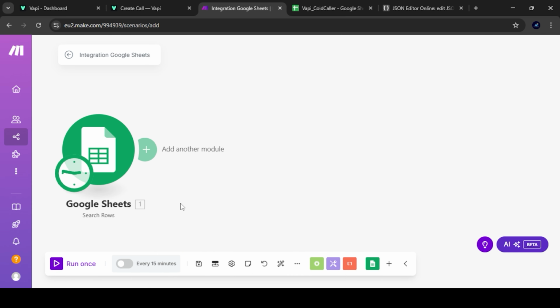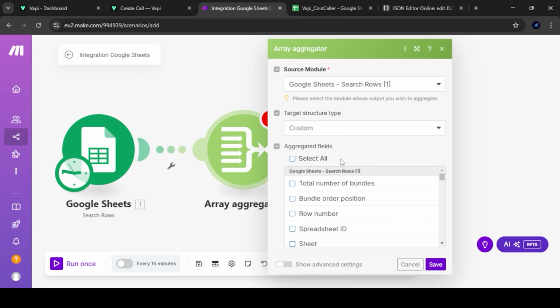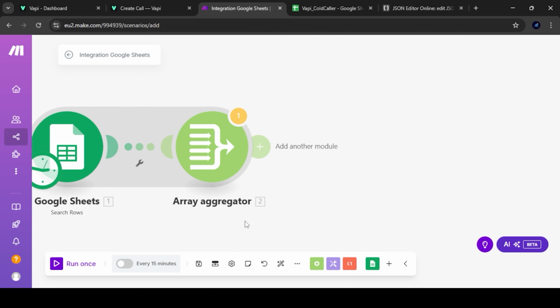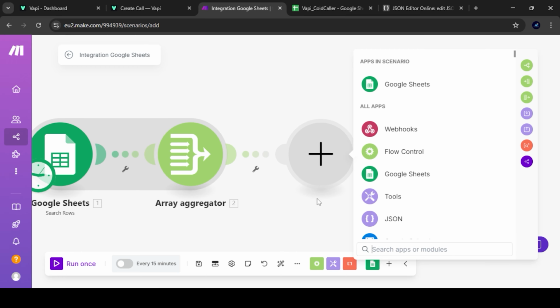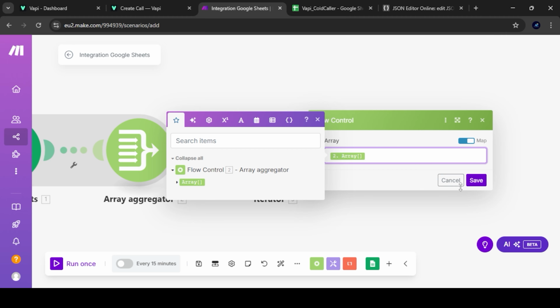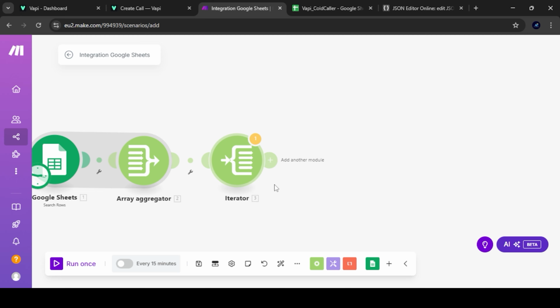Then click on save. Then afterwards, we need an array aggregator so that it combines all the bundles into a single array. So let's do that. The source model will be the search row and we need the total number of bundles, name and the phone number. That's it. Click on save. Then we need the iterator so that it iterates through the array. So we come here, we click on the array. That's it. And then afterwards, now we have to create an assistant that would be making the cold calls.